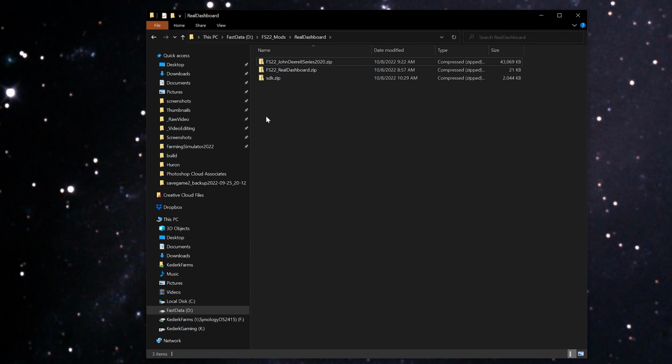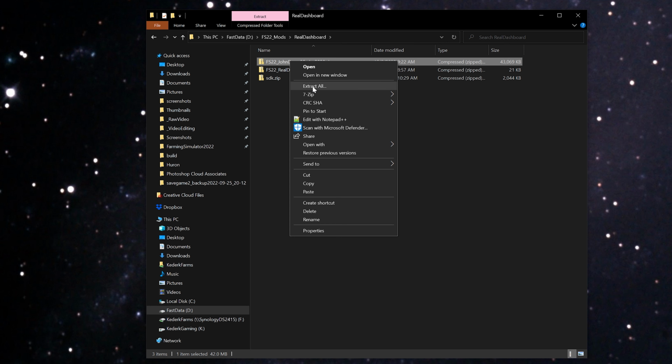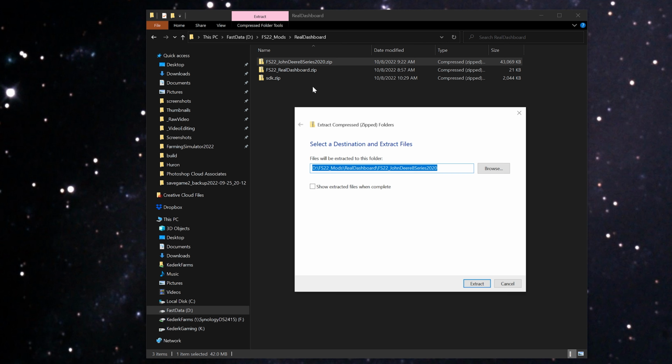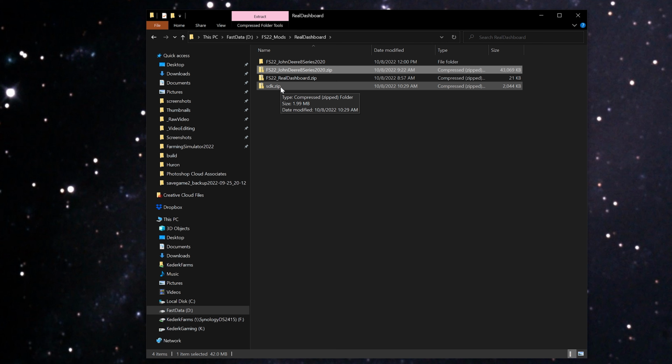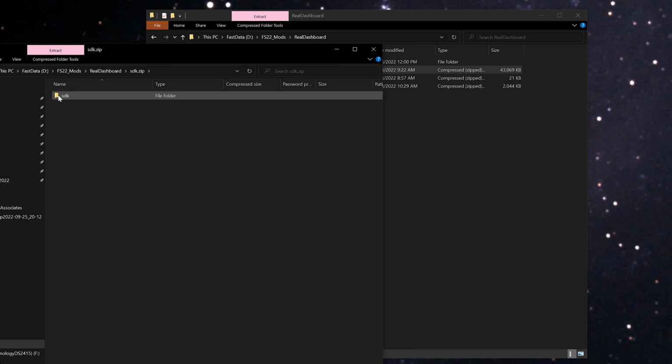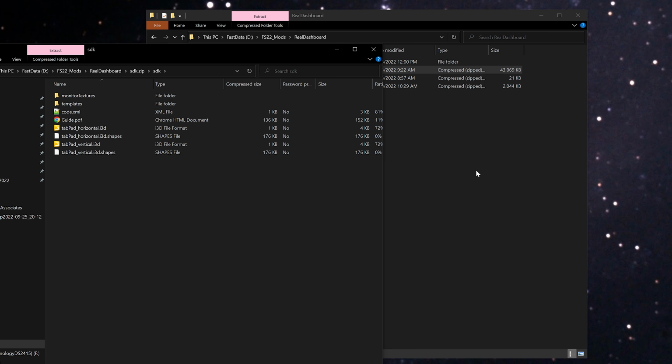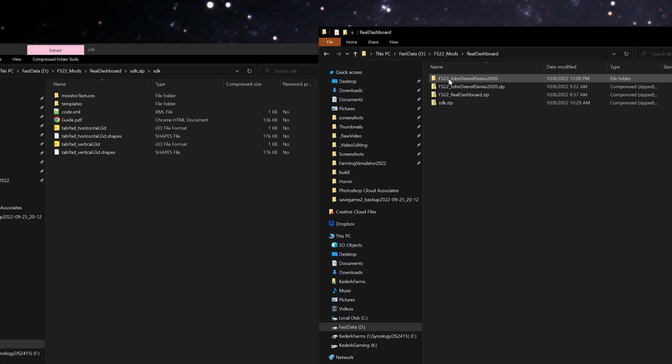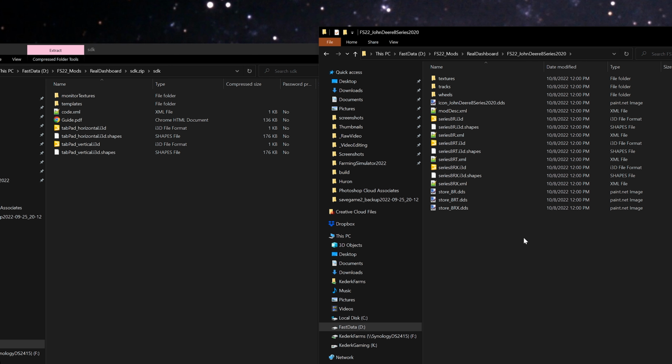So in order to make the necessary changes to the vehicle, first we need to unzip it by right-clicking and selecting Extract All and following the prompts to extract the files to our current folder. Once extracted, we need to copy the real dashboard files from the SDK into the vehicle. I find it easiest to have two separate file manager windows open for this step. On the one hand, we're going to open the sdk.zip and drill into the SDK folder. And on the other side, we're going to open up the folder that we just extracted for our vehicle.